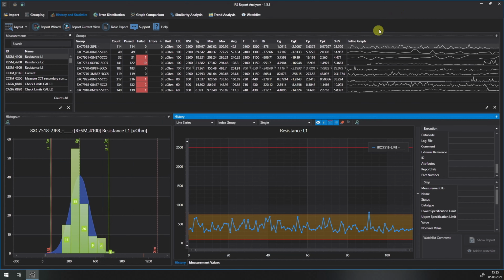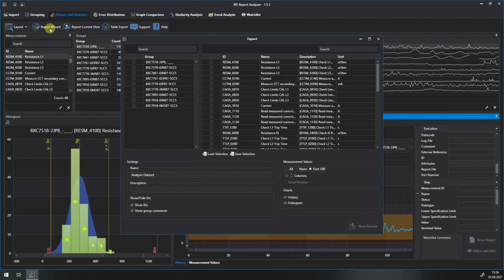The information on this page is usually also used for measurement analysis reports, more precisely for Type 1 MSA reports. So let us create an MSA report from our data. Just click on Report Wizard to configure your report.